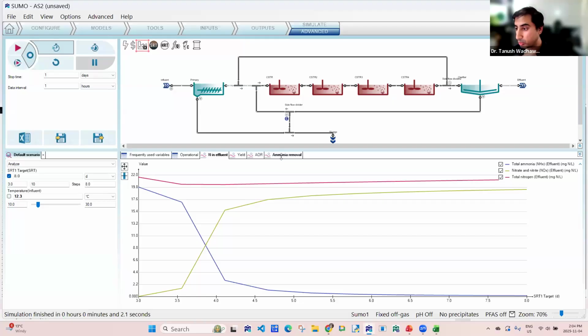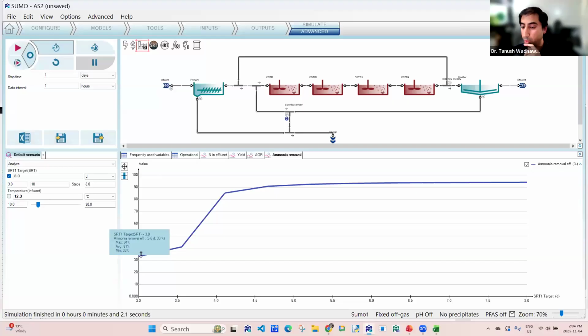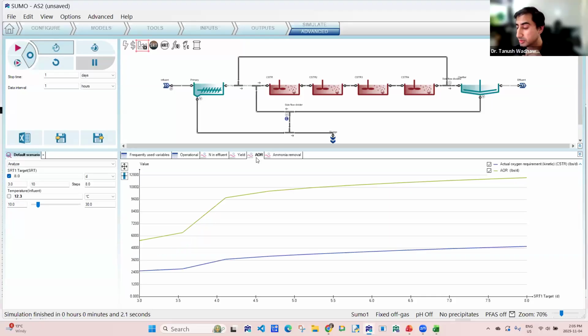If I look at my ammonia removal efficiency, it starts up high because the baseline is related to synthesis of biomass. That is ammonia being consumed for bacterial growth. And then as the SRT increases, the ammonia removal efficiency also reaches above 90%. That's because of nitrification. If I look at my aeration demand or actual oxygen demand, the green line which showed up is the sum of total. And it has a similar pattern.